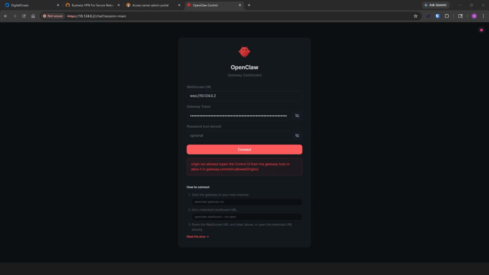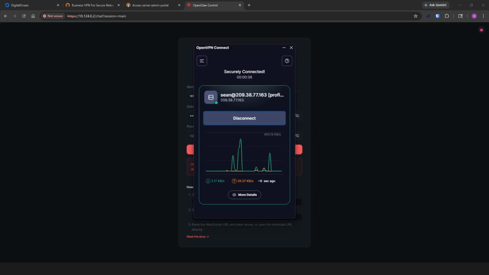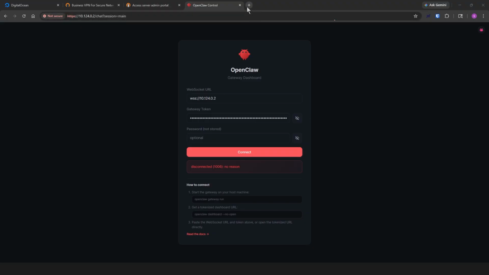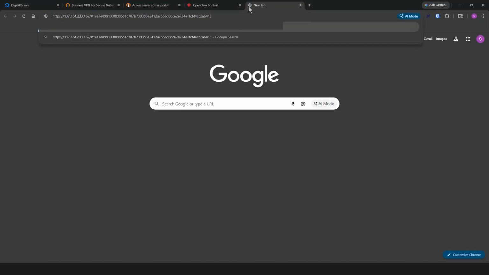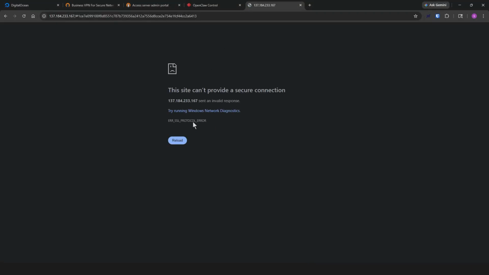Finally, let's verify that the system is secure. Disconnect from the VPN. Then try to access OpenClaw using the public IP address of the droplet. The connection should fail. This confirms that OpenClaw is only accessible through the VPN, keeping your AI agent secure and private. And there we go.